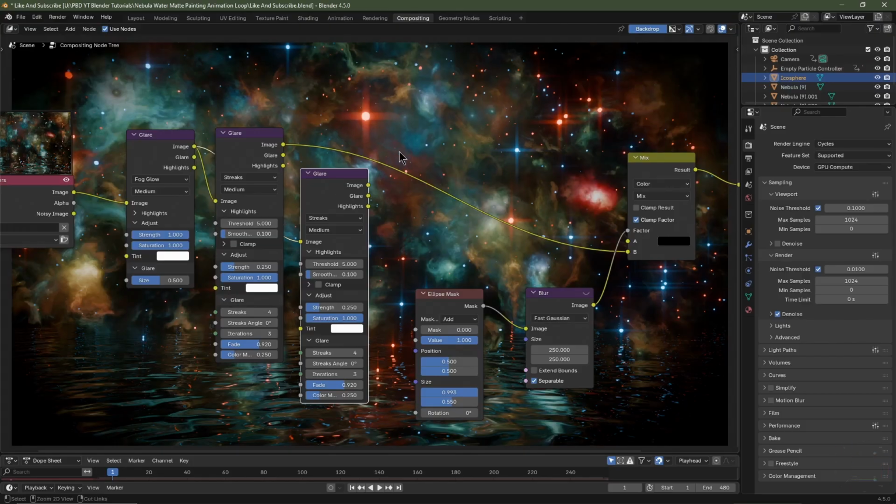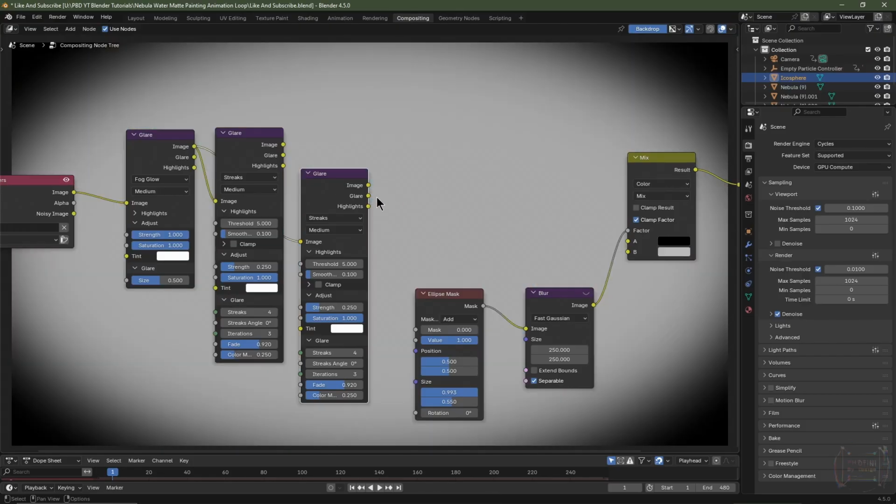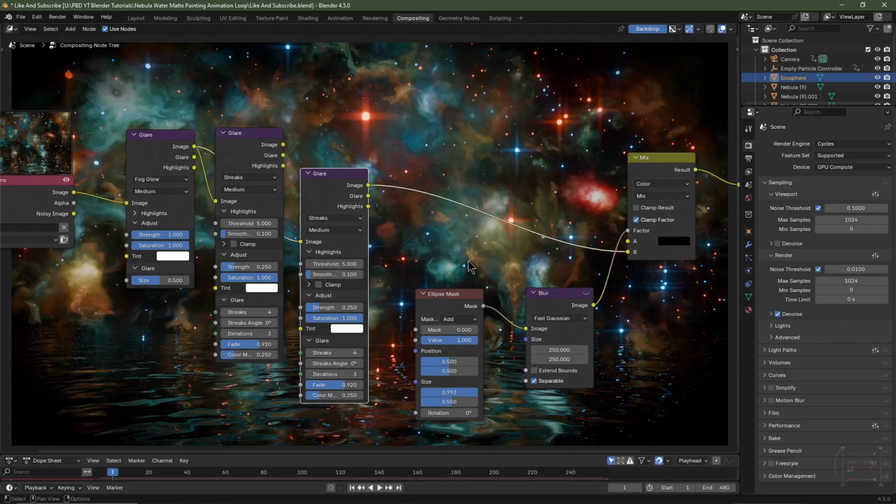I'll then hold down Control, left click, and drag across this noodle to disconnect that from the node tree. I'll then connect the image socket from this glare node into socket B of the Mix Color node. I'll then change the streak angle to 45 degrees, and I'll reduce the fade on this one to, let's say, 0.875.